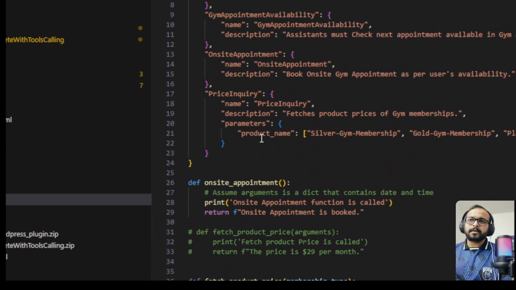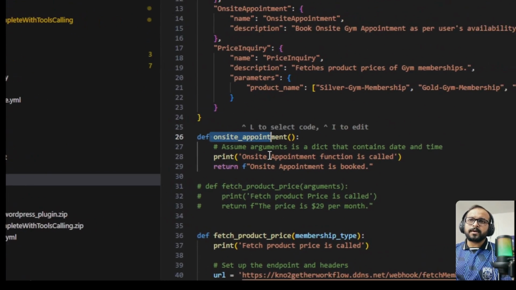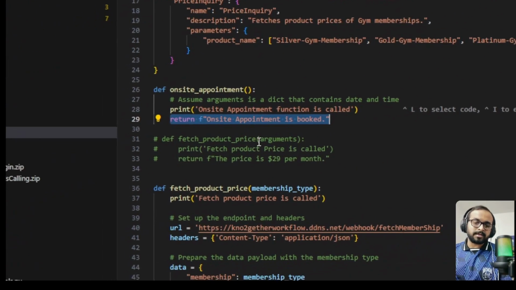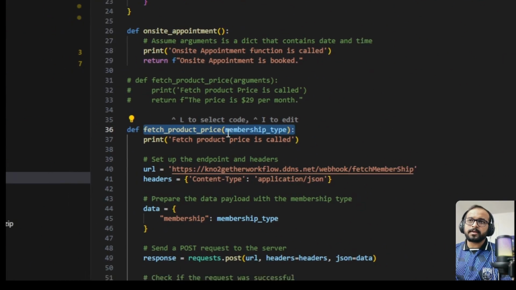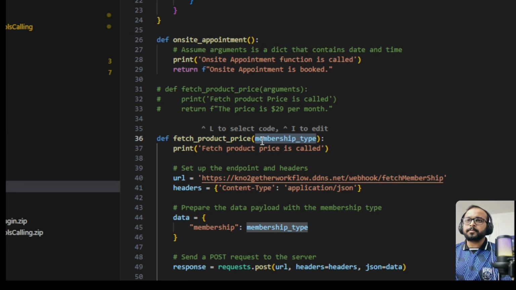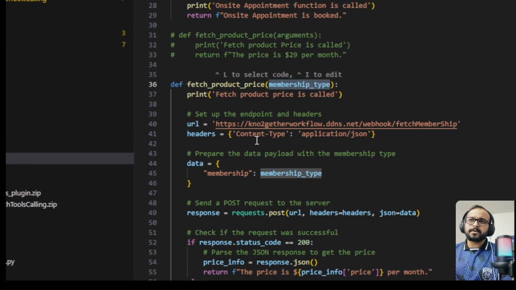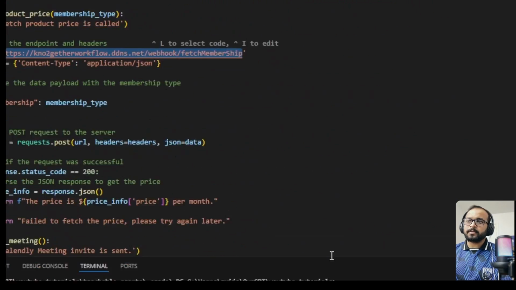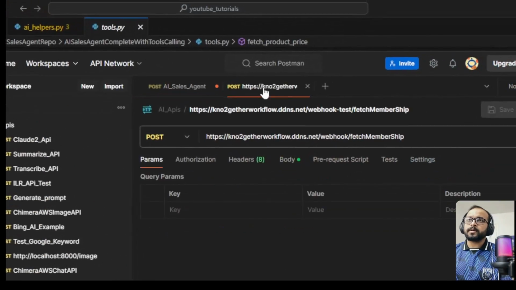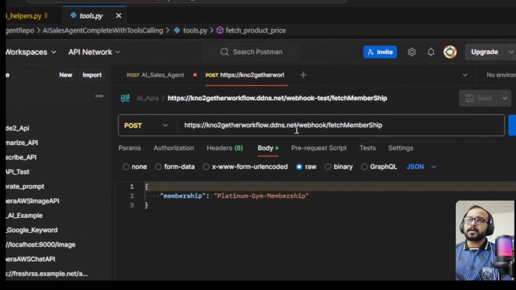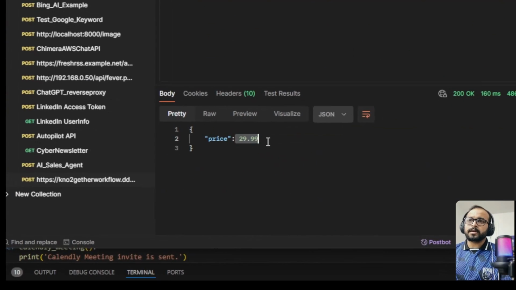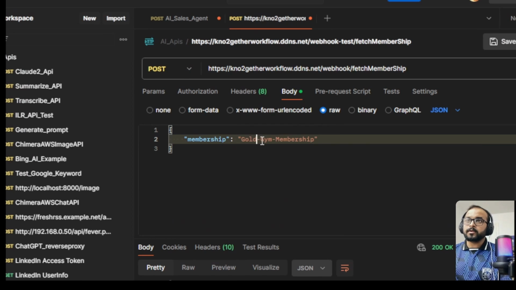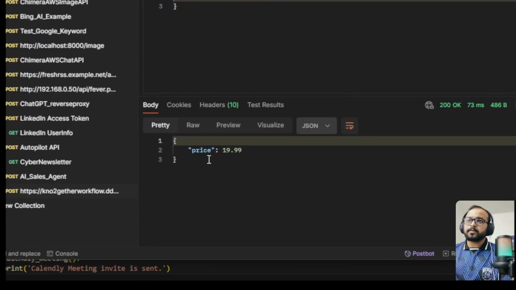Now, at the moment, if you see, all these functions are returning a static response because I just wanted to test this. But I also created this particular function, fetch product price, where you need to specify an argument, which will fetch the price in real time by calling this API. So if I open Postman, and here I say give me the price for a platinum gym membership, this will give me $29.99. If I provide gold gym membership, that will provide $19.99.